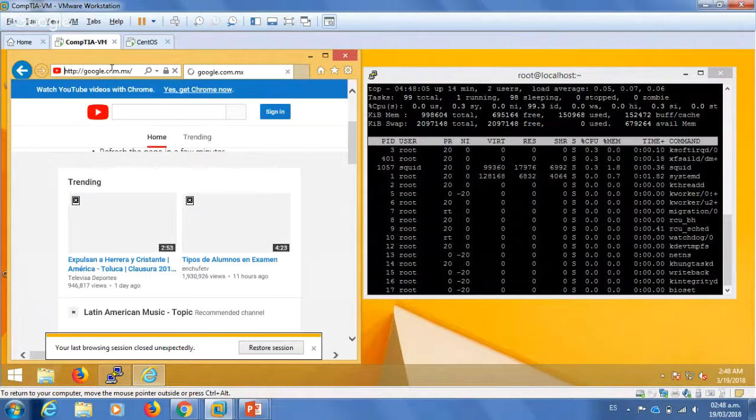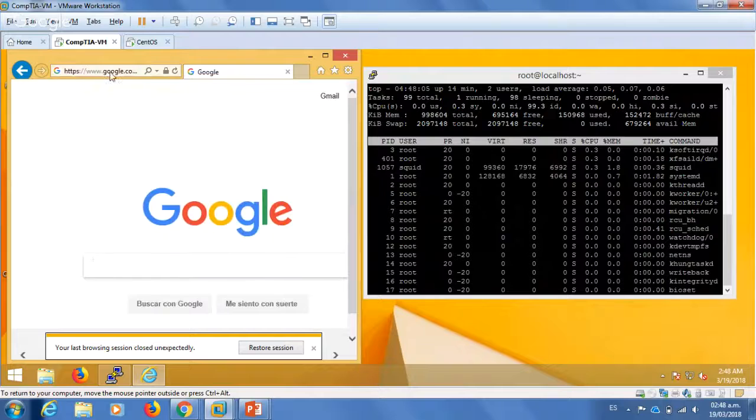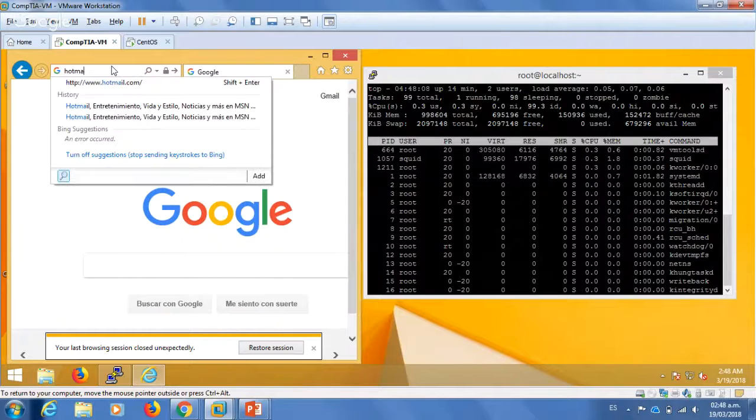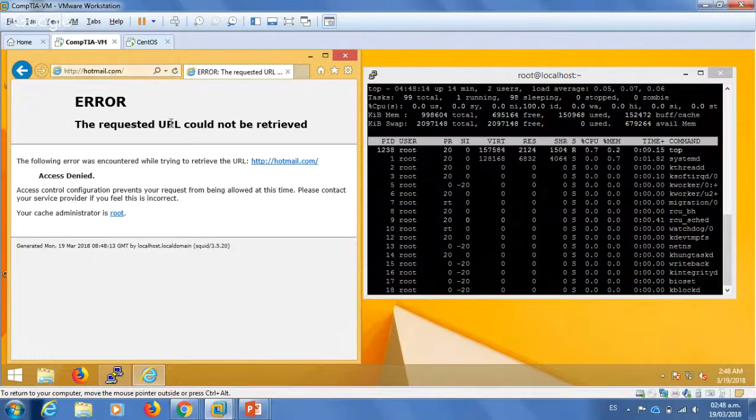Let's say google.com. It's coming up. So we try to access a different website like hotmail.com. Every time we're going to be getting an error because that's not in our whitelist file. So that's a way how we can, in a company or an enterprise, be able to specify which websites are allowed and which ones should be blocked by default.